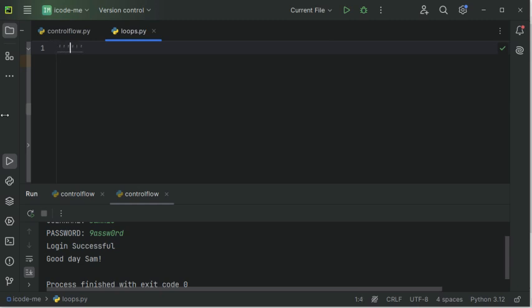And so we have two types of loops here in Python. We have the for loop and we have the while loop.